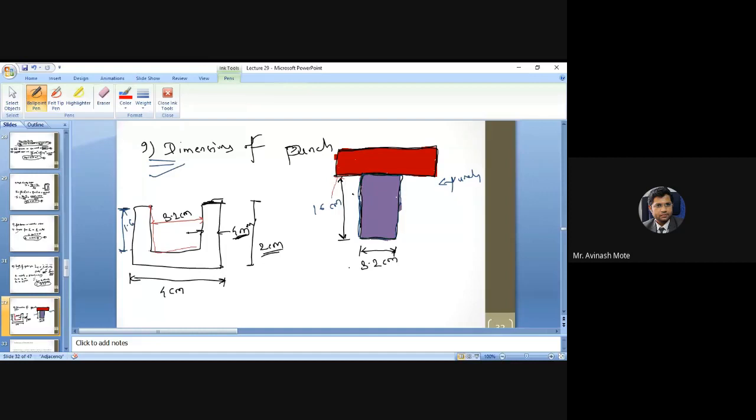So this 1.6 centimeter, how did you calculate it? Total length is this much and reduce the wall thickness. This is the 1.6 centimeter. And that's how 3.2 is calculated: total distance 4 centimeter minus this wall thickness, you will get the width also. That's how the dimension of the punch is calculated. So a total of 8 factors are required to calculate while solving the problem of compression mold. So that's what we have discussed.